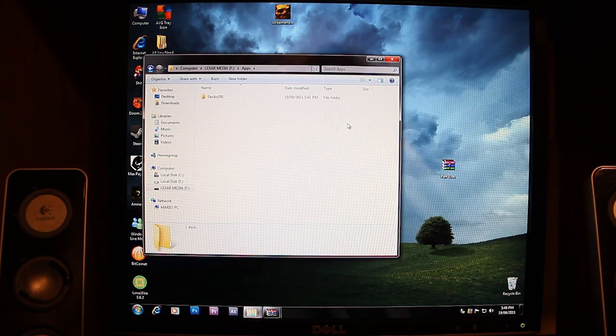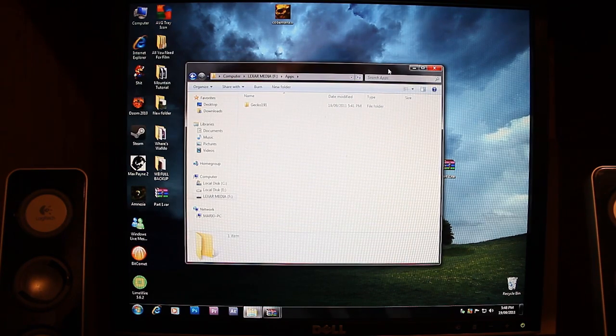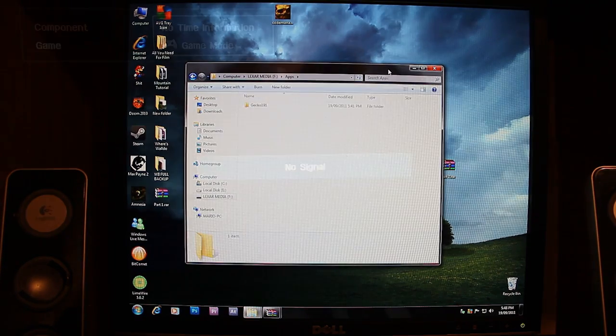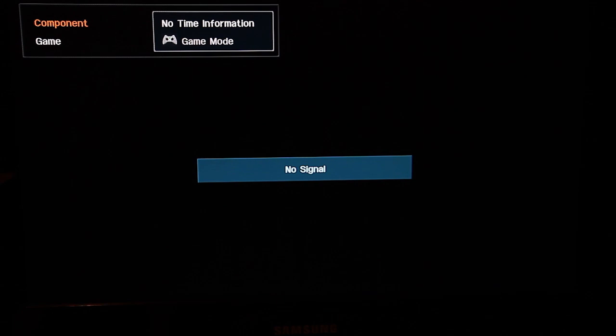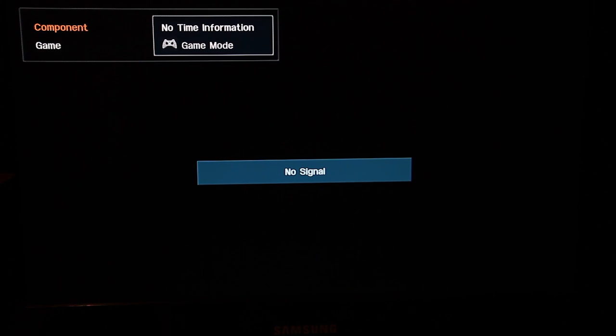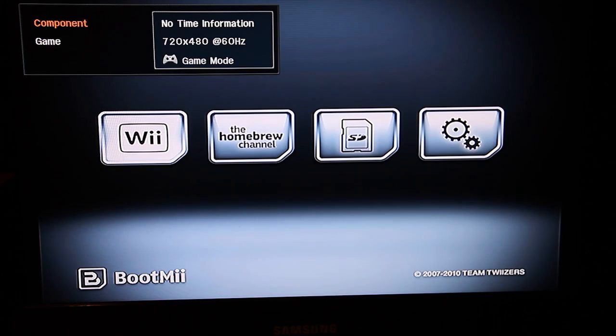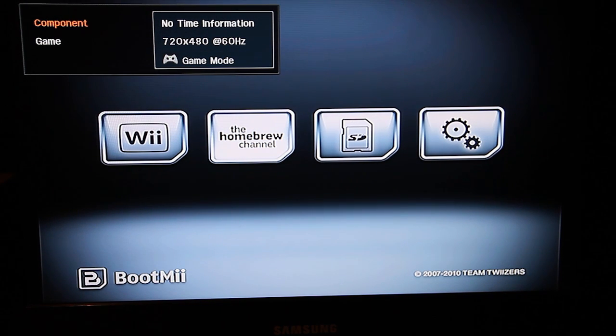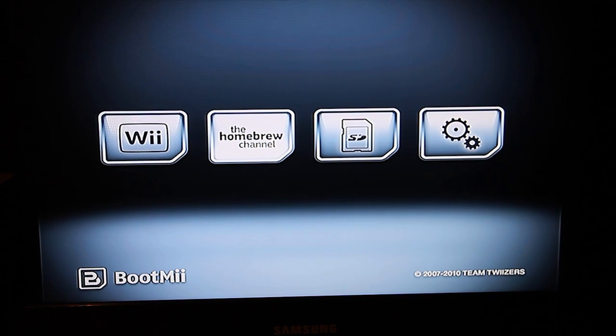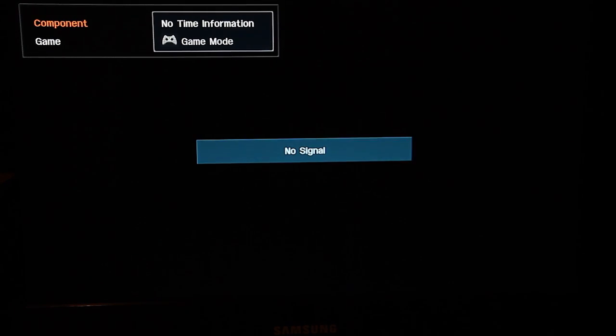Okay, so we'll stop there for now. We're going to pop that back into the Wii, and I'm going to show you what that did. So pop your SD card back into the Wii and start up your Wii. I don't know if this happens for you guys, but when it gets to this screen, I always wait for about 7 seconds before going to the Homebrew channel, or sometimes it freezes when you try to load the application. It's been about 7 seconds, so let's go.